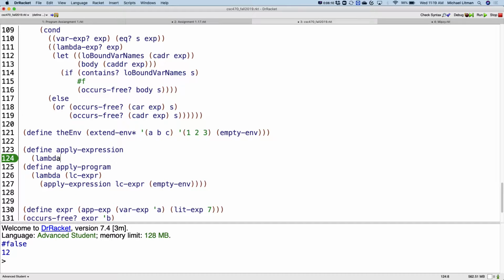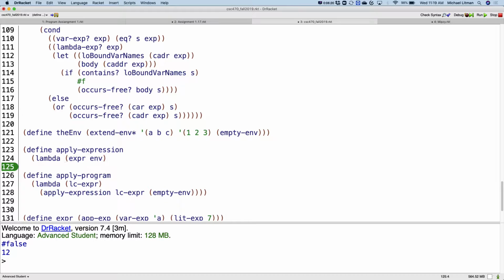And apply expression is going to be a lambda. It's going to take in an expression, and it's going to take in an environment. All right. Those two things. Now, for right now, our expressions can only handle... you only needed to write the logic for var expressions and lit expressions, right?